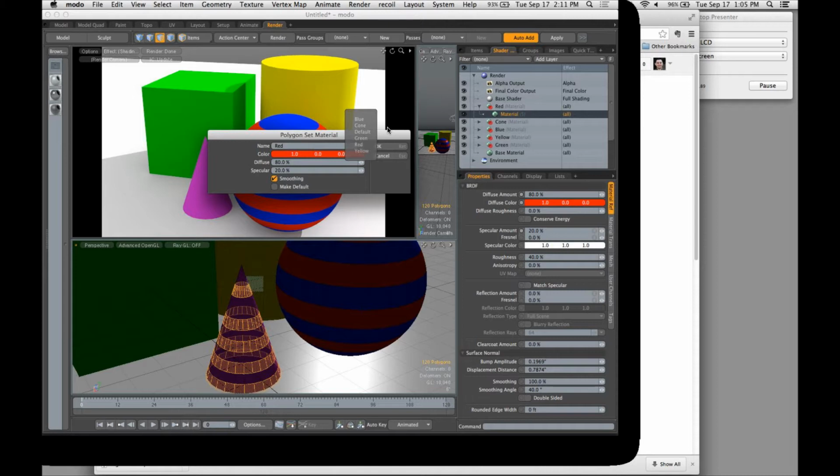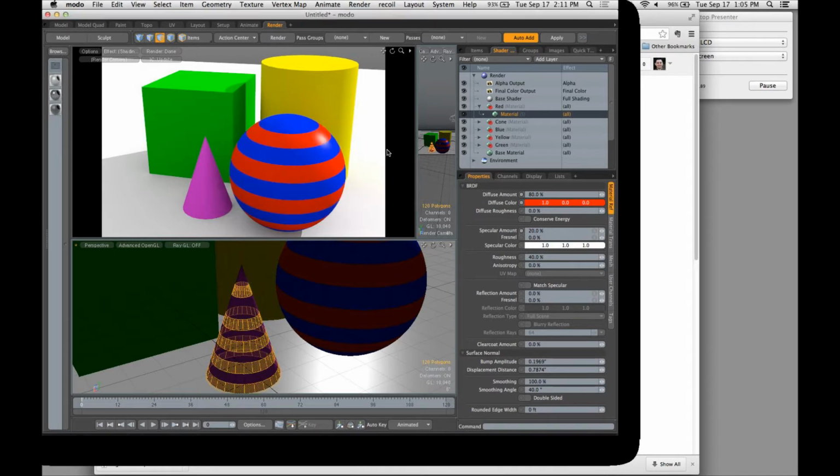So I'm going to just grab the yellow guy in our list. Yoink. And you can see that it automatically picks up on all of its properties. Okay. Hit OK. Boom.